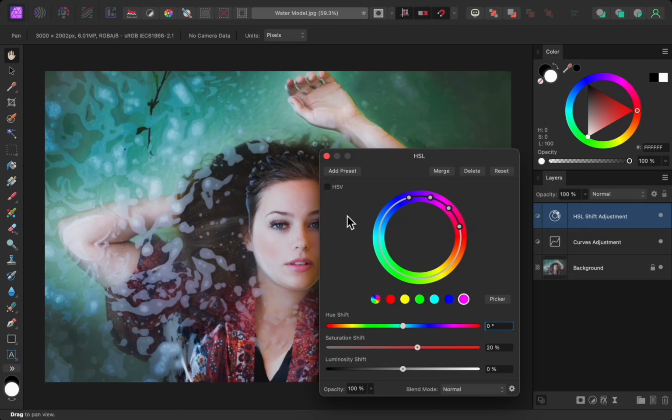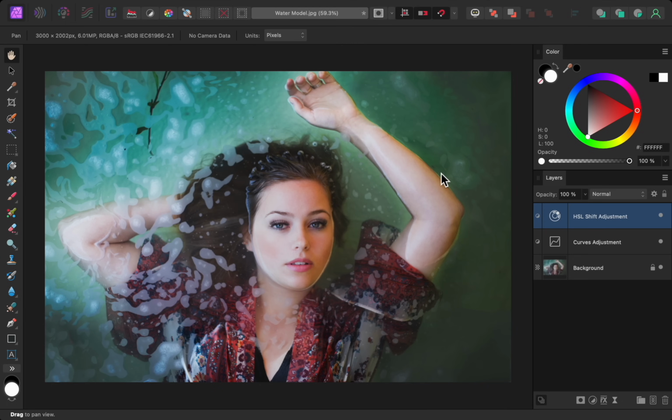Okay, now we can see a before and after of our color improvements. And here's a before and after of both of the adjustment layers.